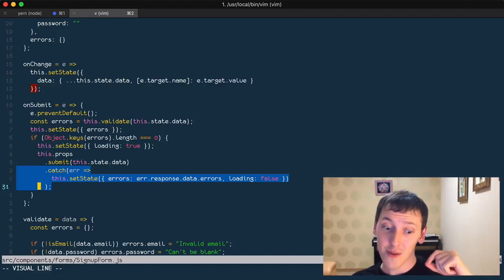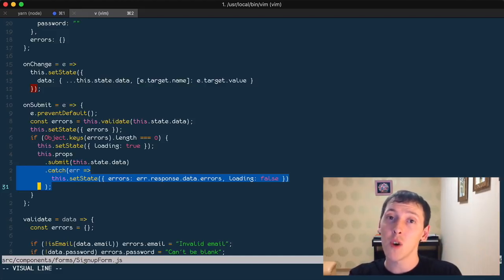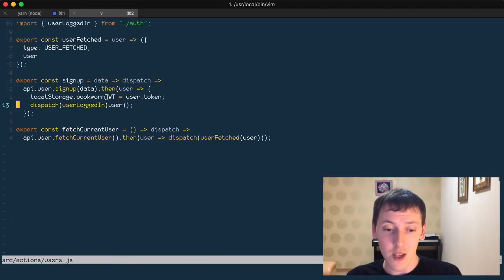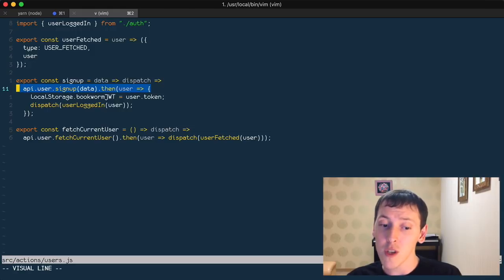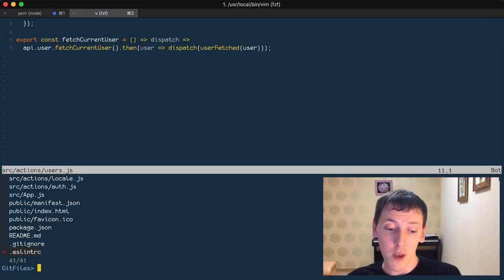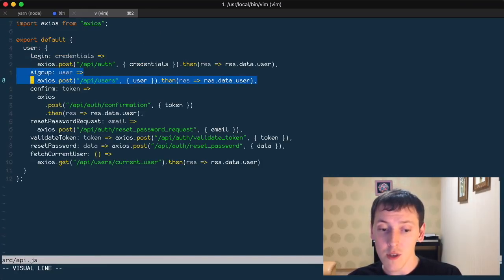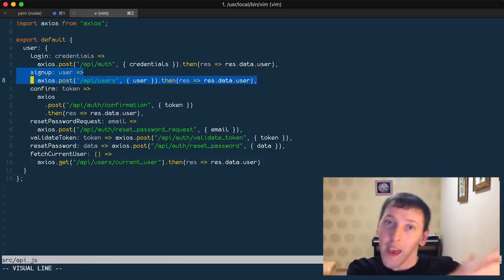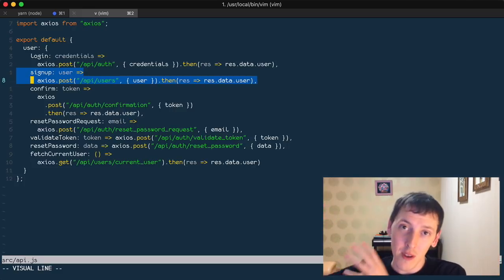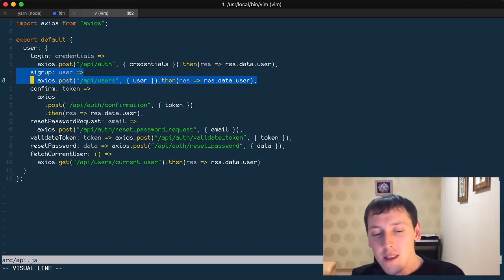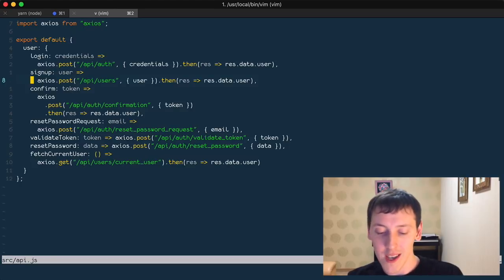thunk action. So where does this promise come from? It comes from the thunk action. So if I go back to the thunk action here, you can see that here I'm returning the result of the API user signup function, which if you go to API signup right here, it returns axios.post, and that returns a promise. So that's all the way from there. It goes to our component. Form component, which is arguably not really great.